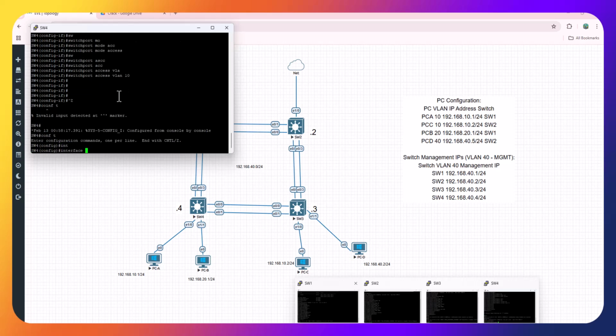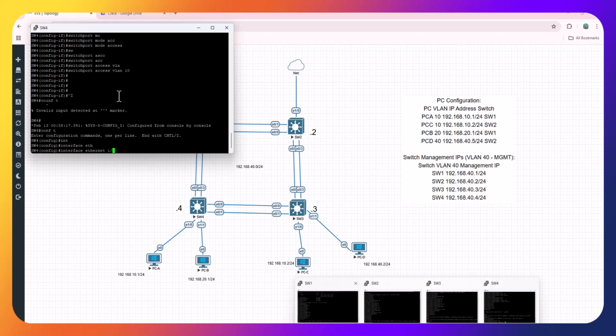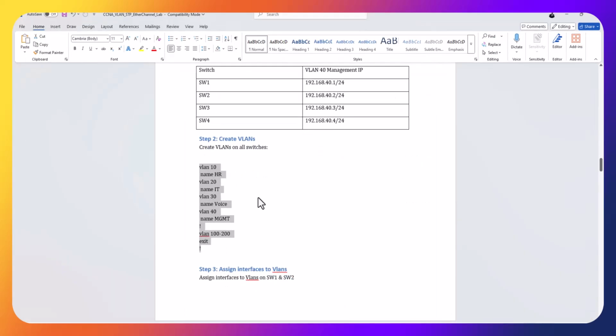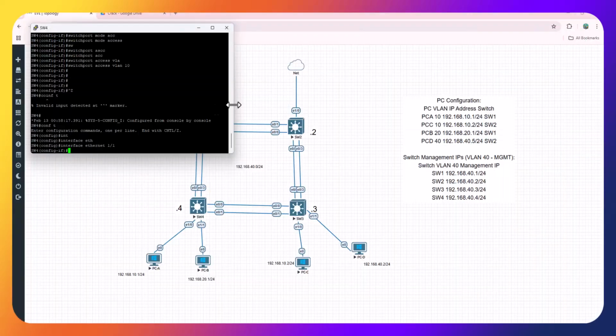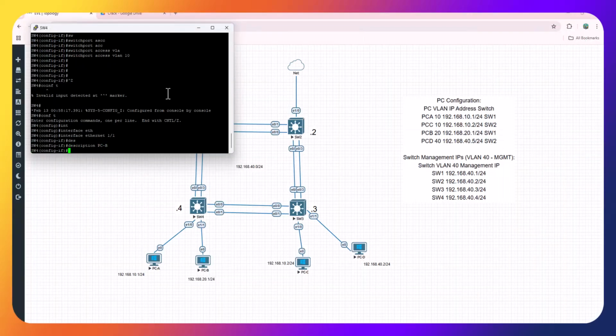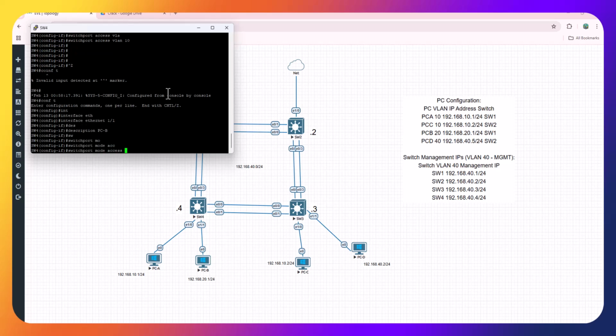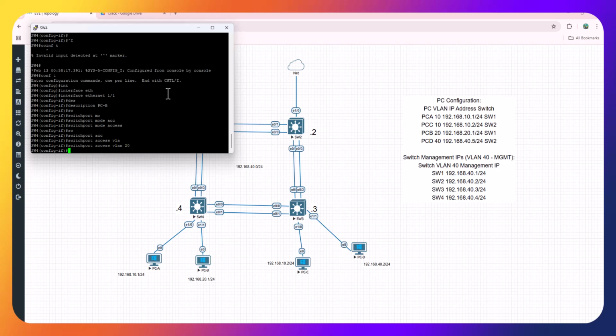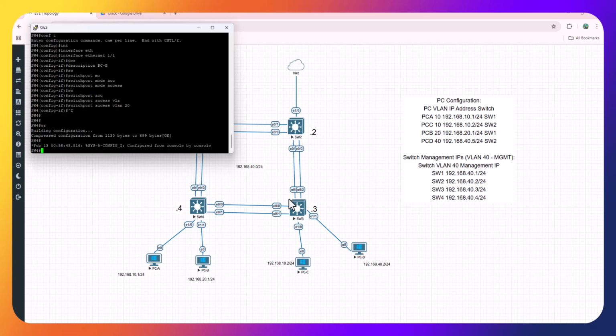Then I do interface Ethernet 1/1. This is for PCB, which will be in VLAN 20. I believe VLAN 20 was IT. Description PCB, switchport mode access, switchport access VLAN 20. We save our beautiful config.